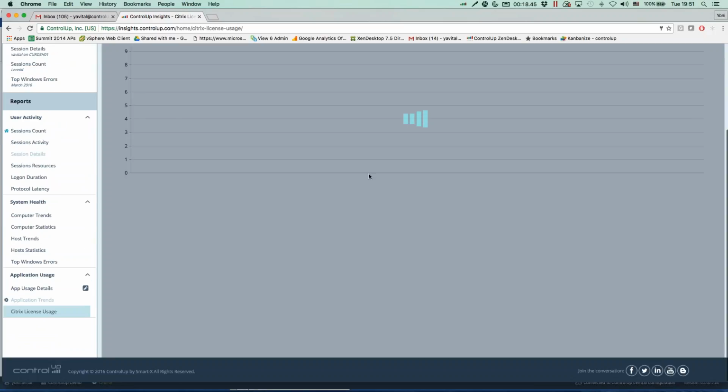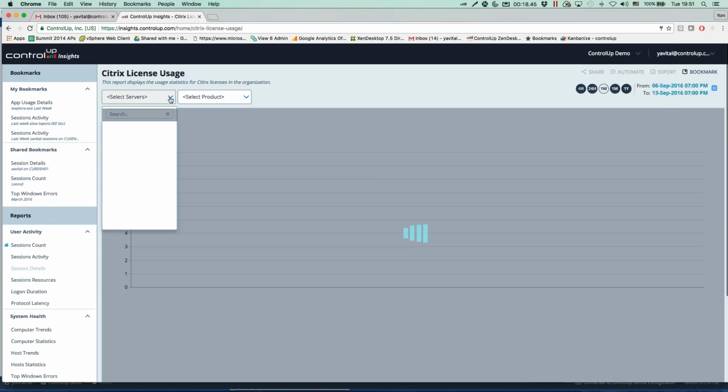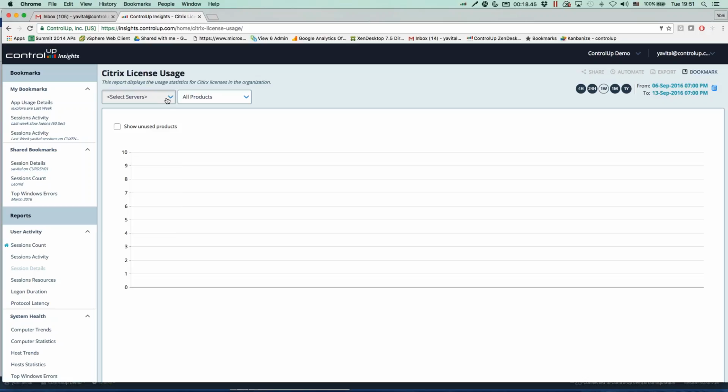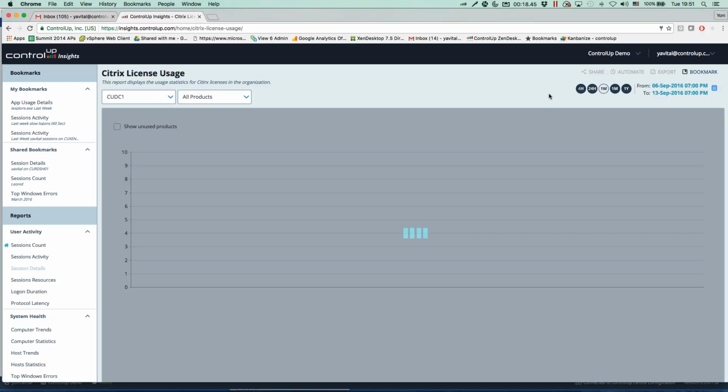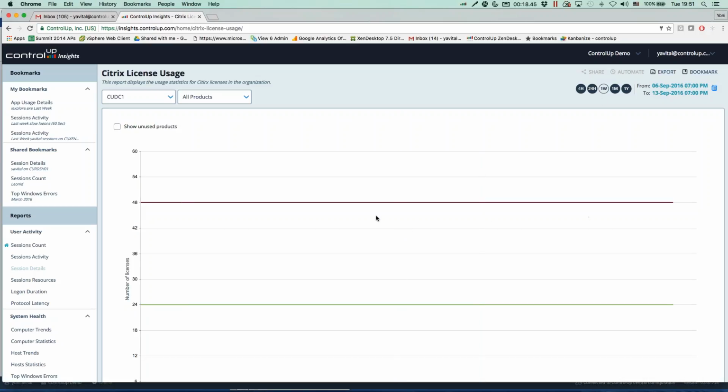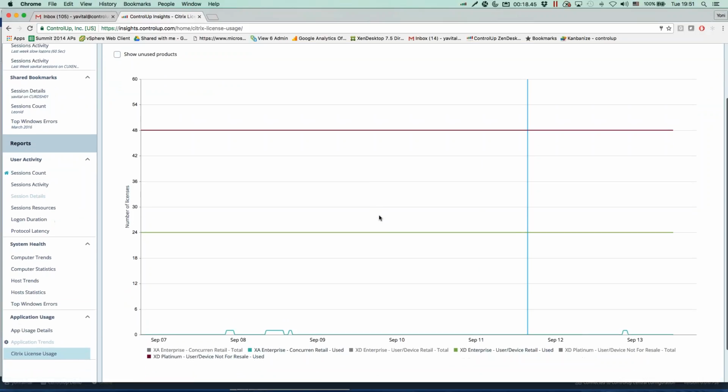Another new report we added is Citrix license usage. You can select the relevant Citrix license server in your environment, and you will see the license usage trend over time. I think it's pretty great. Let's see if I can find the actual license server in my environment. We have quite a few license servers, so let's choose the production one. Now Insights will show me, in this case for one week worth of data, the license usage trend. In this case we're not using concurrent licenses, so the lines are pretty steady.